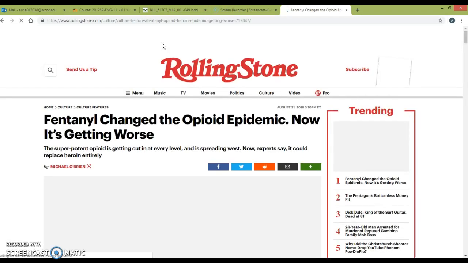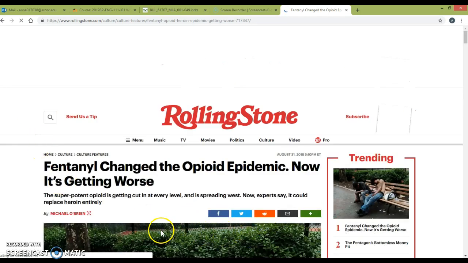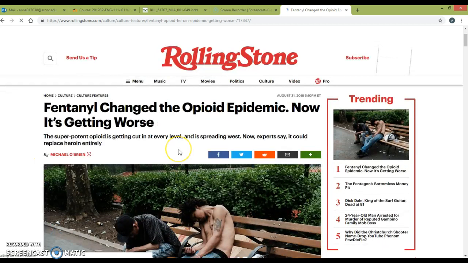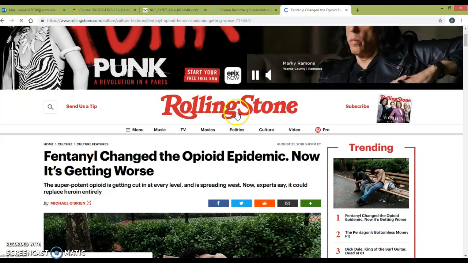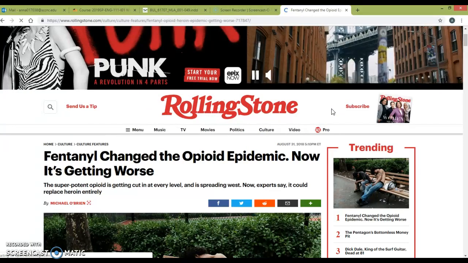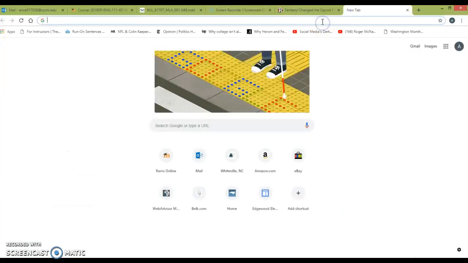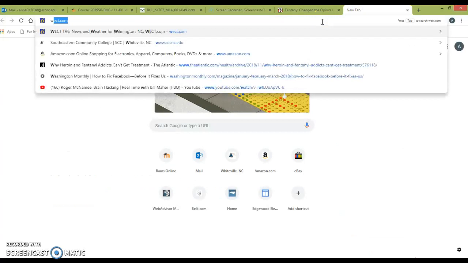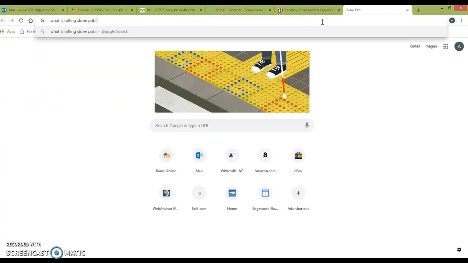So as you can see, this is the same thing that you read, but this is the original version. This is where I got it. There are a couple of things to consider when you're trying to figure out what kind of source you're working with. Rolling Stone, I know that that is a rock and roll magazine. If you don't know what Rolling Stone is, seriously, all you have to do is just ask Google, what is Rolling Stone publication?